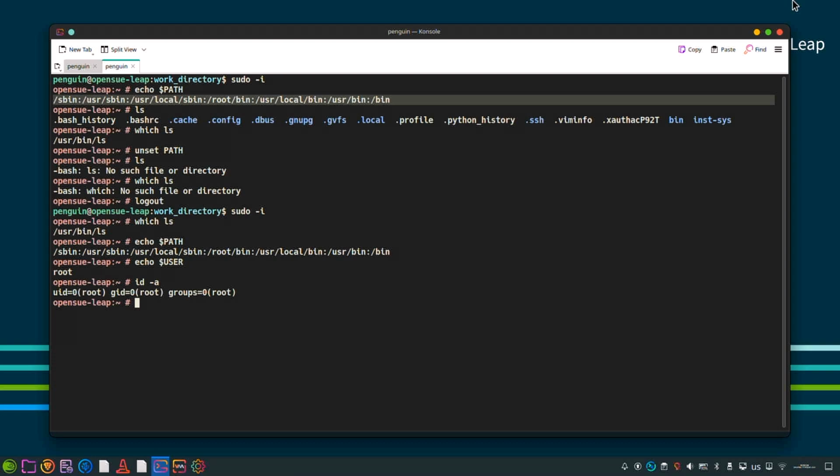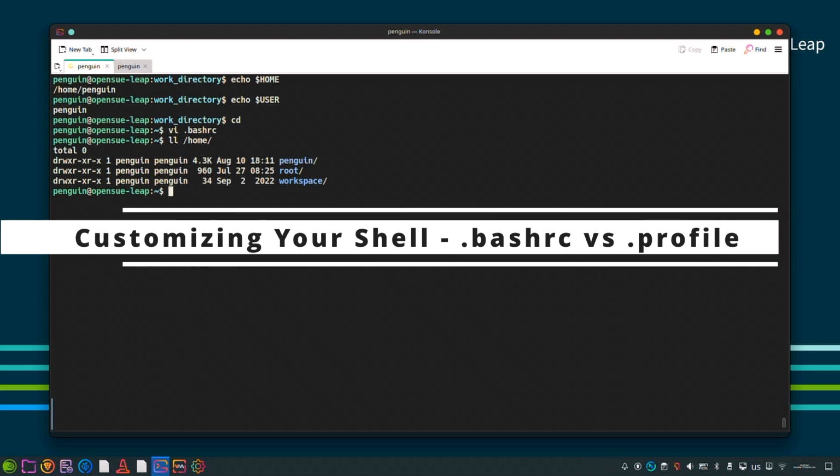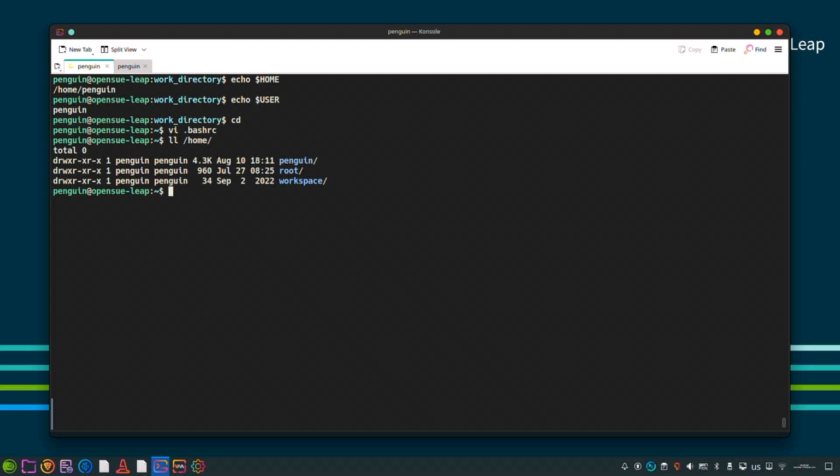Okay, and at this point, how to customize your shell. As I said before, we have .bashrc and .profile. So let's delve into two important files in your home directory that allow you to customize your shell environment. As I said, .bashrc and .profile. These files might seem similar, but they serve different purposes.